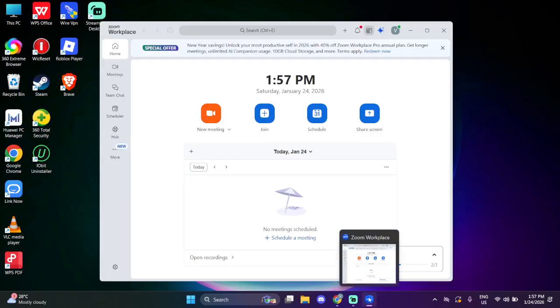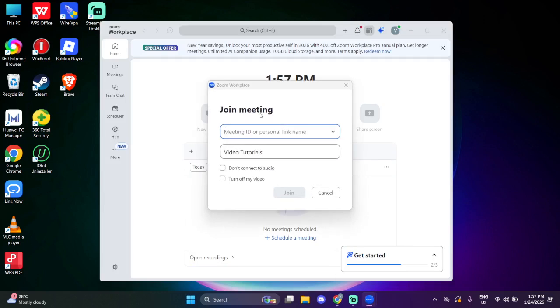Next, click Join. On desktop, you'll find the Join button on the main screen. On mobile, it's usually at the bottom of the app. This opens a simple window where you can connect to a specific meeting without signing in or navigating through menus.